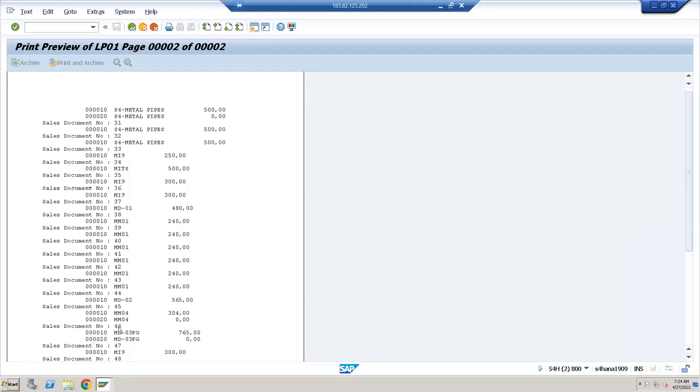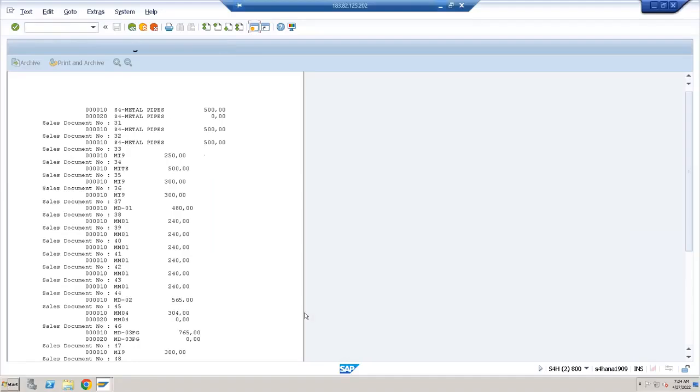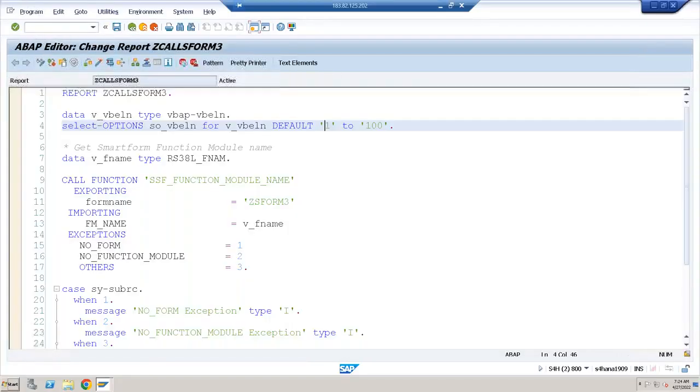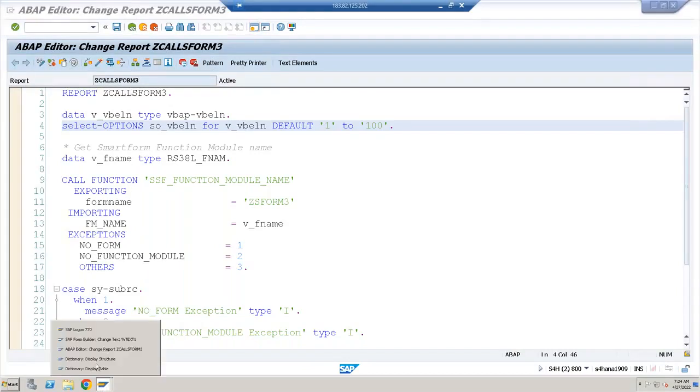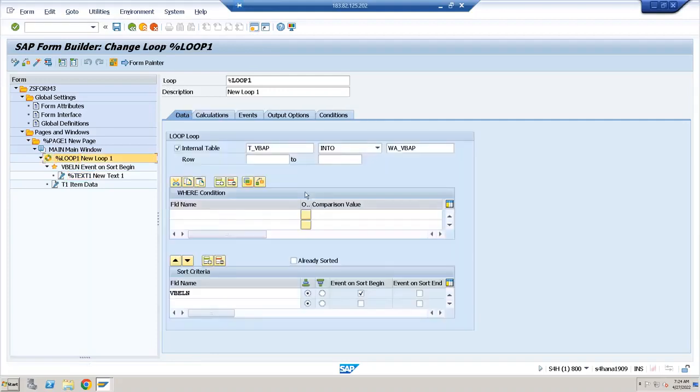Similarly, if you see sales document number 46, it has got 2 line items. 45 also has got 2 line items. So the sales document should get displayed only once. That is my expectation. I have to display the sales document, and I have to display the corresponding item data. So what is the only adjustment I did? As part of my Smart Form, in the loop object itself, I gave the field name. I selected this checkbox. This event got triggered. Under this event, I created the text object. Any queries so far?